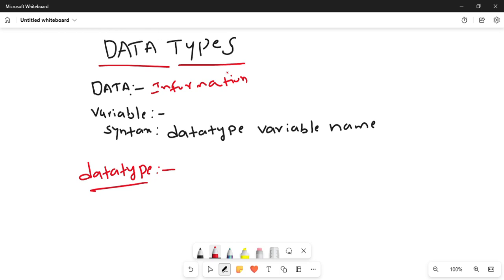Now, the definition of the variable we already saw in yesterday's class, I think. Variable means what? A variable is a name that can store a value. Why are we using a variable? We use it to store the value.